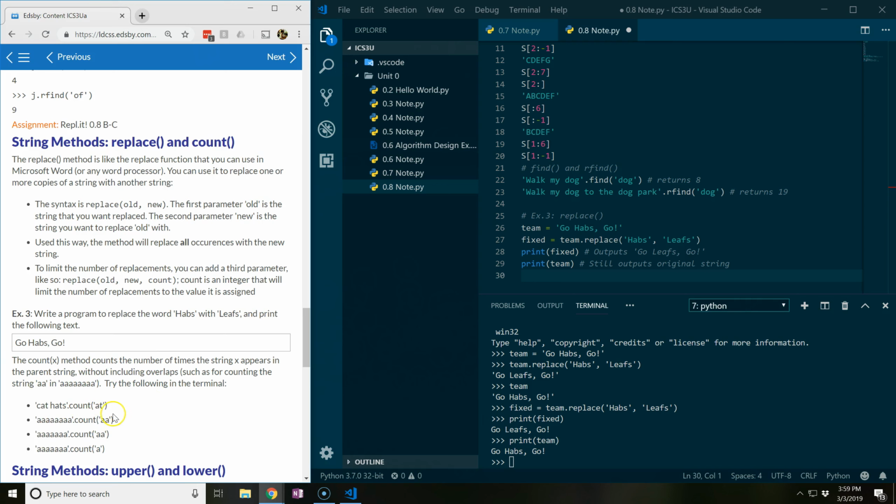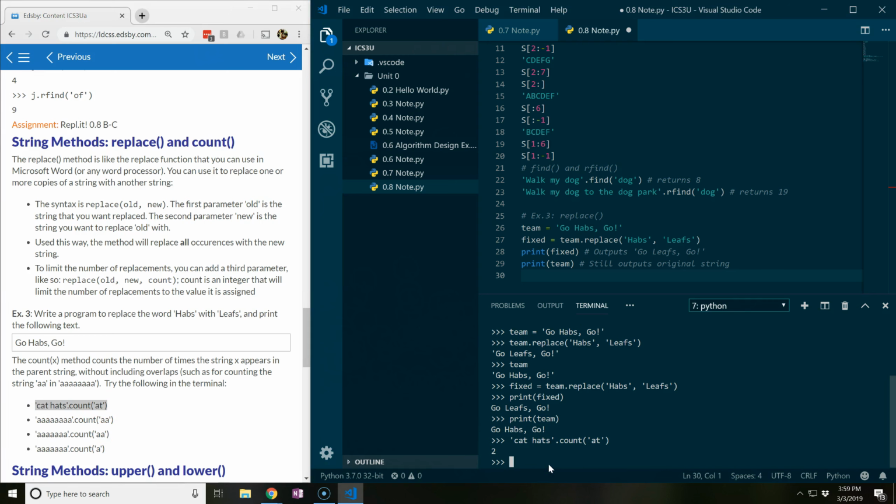So let's type in a few things in the terminal here. So we'll start with this first one. We'll cut and paste this, and we're going to count how many times we find at in cat hats. And of course, there's 2 of them, right? There's AT here and there's AT here. Okay, let's try the second one now.